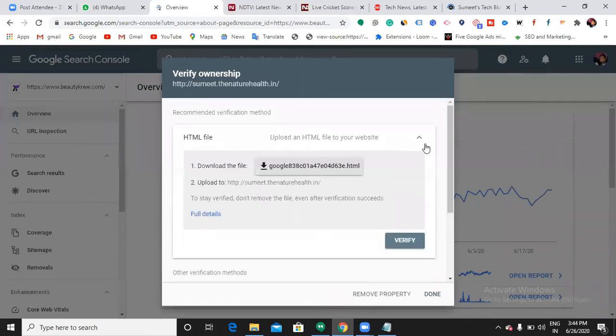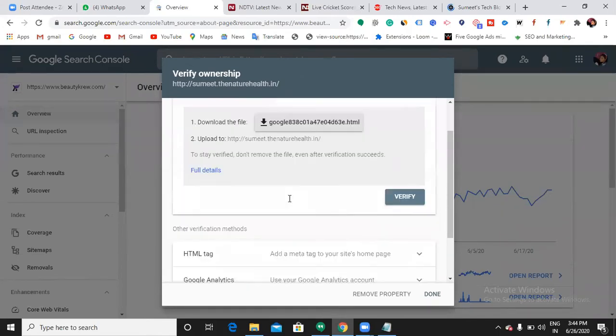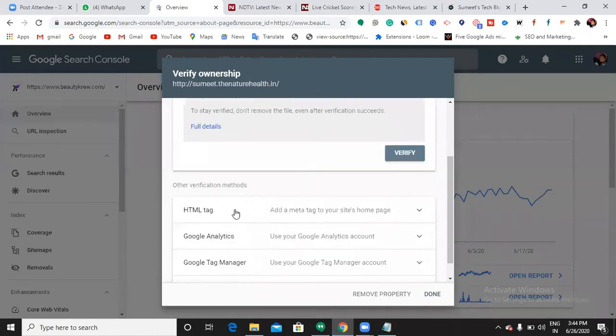Okay, so HTML file, if you want to do this, you need to have some access to your cPanel. When you purchase a shared hosting, you will have a cPanel, right? So you have to download this HTML file and upload it in the cPanel. I have created a video on how to do this. I'll share that video with you also, go through that.